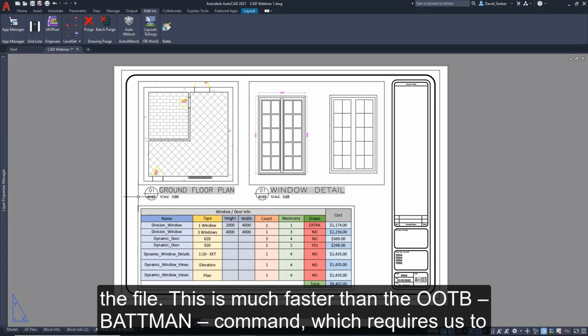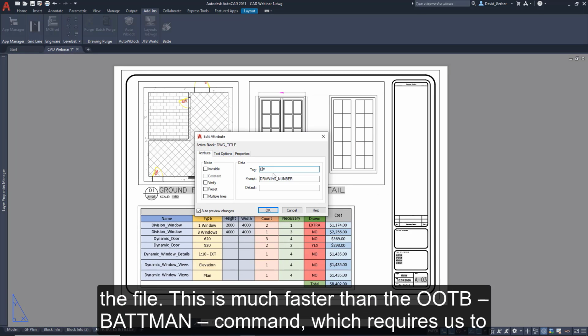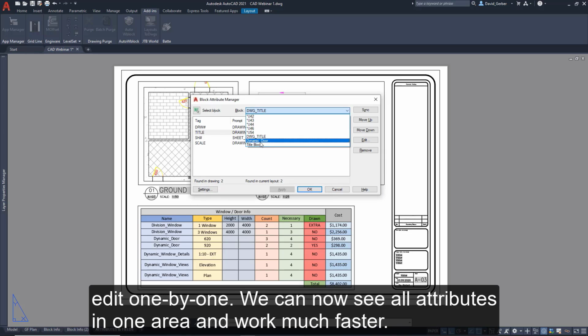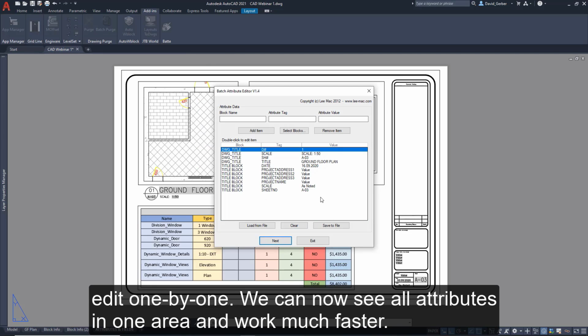This is much faster than the out-of-the-box BATTMAN command, which requires us to edit one by one. We can now see all of the attributes in one area and work much faster.